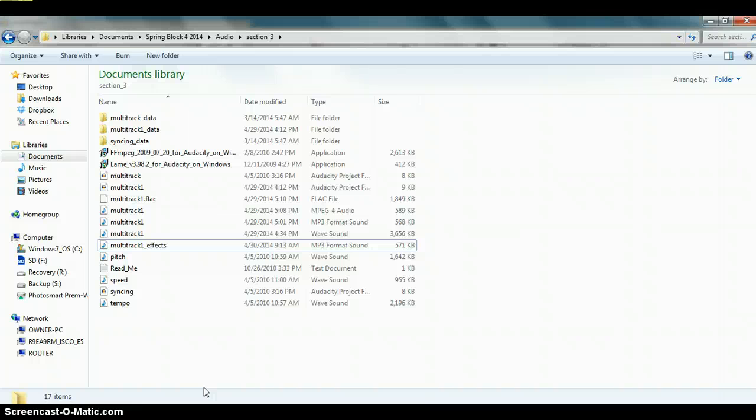Okay, now that you have all of your things saved, it's time to submit. I'm going to go ahead and show you how to zip everything because people have been having some problems with that. Anytime you have an AUP file, like our original multitrack 1 Audacity, you're going to need to also zip the multitrack 1 data folder with it.